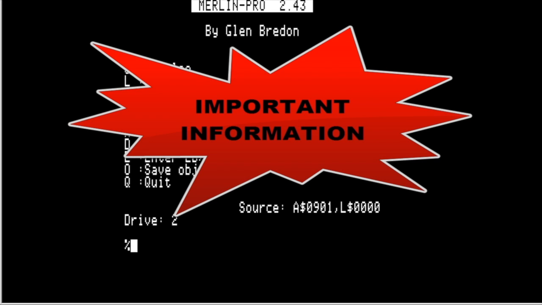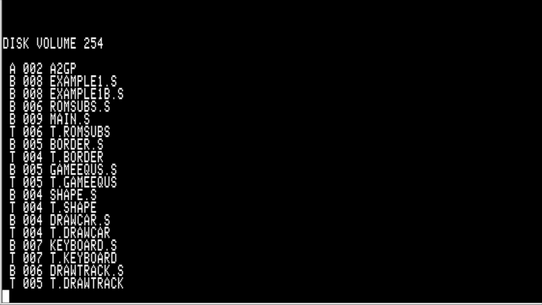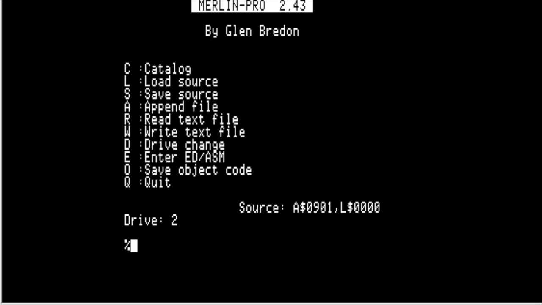Okay, I interrupt this video for an important announcement. I forgot that the Merlin files, which you create in the editor, end in .S. But those are not what are loaded when you do the PUT statement. They start with T dot, and those files are generated by using the write text file command.